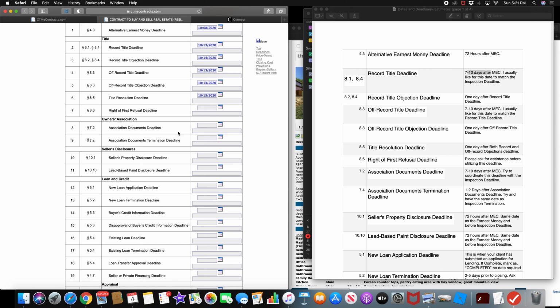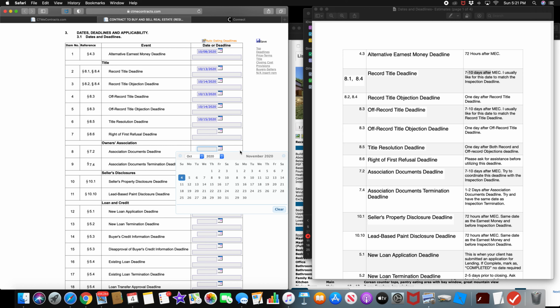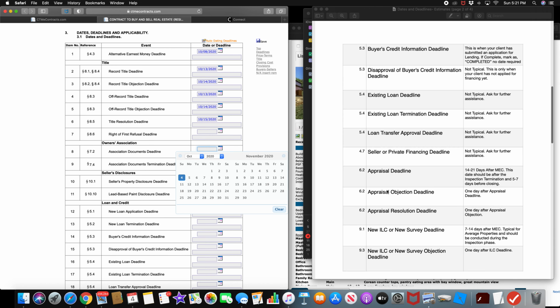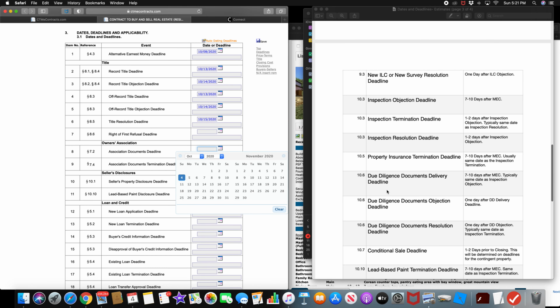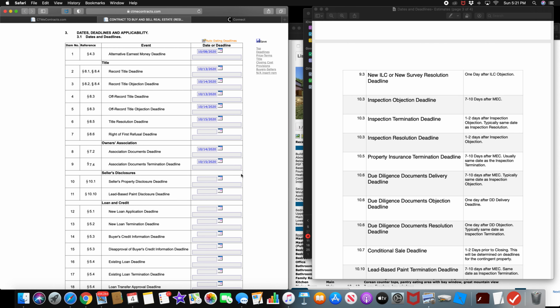Okay, so this particular property does have an association. Okay, and we want these documents by the time that we finish our inspection, which, we'll get to that here, is going to be 7 to 10 days, right? So here's our 7. They got the title work going. So let's do the association documents by the 14th. And then termination on the 15th. And then I'll show you here in a minute what I mean by that.